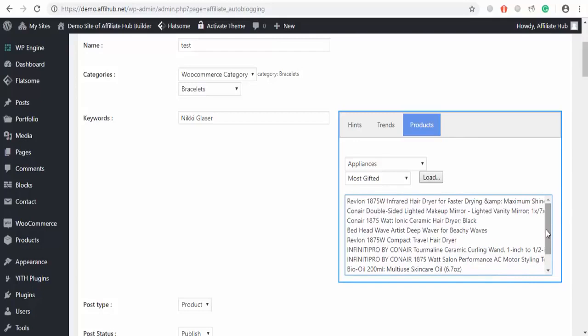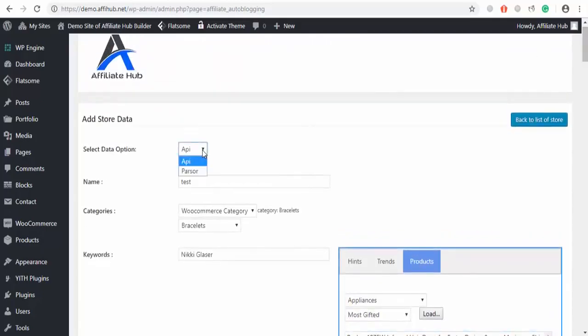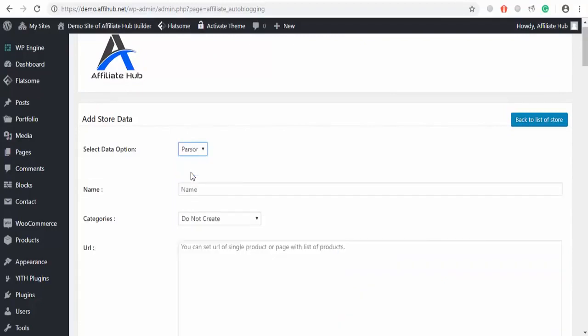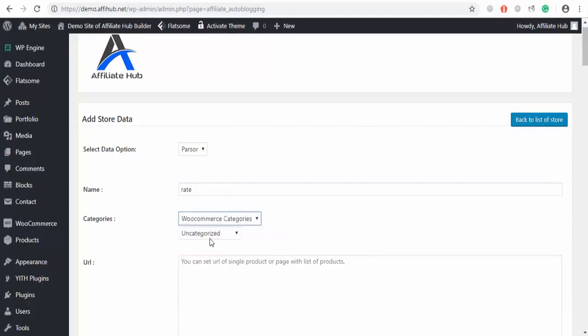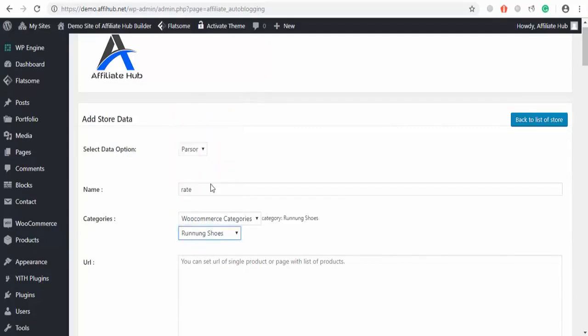Enough of the API method. Let's see how the parser method works. Next, I will enter my choice name and I will select my WooCommerce category. The next step is to fetch a URL.